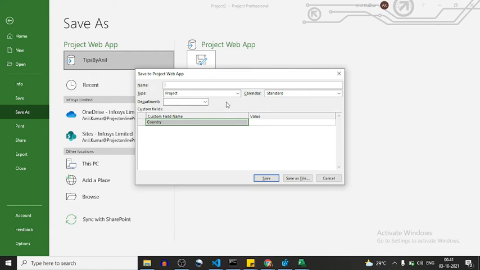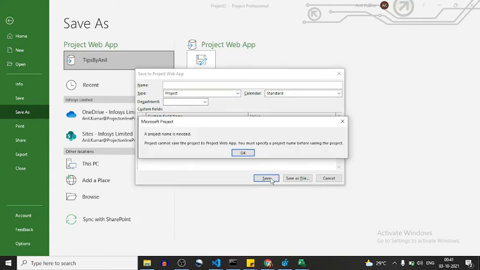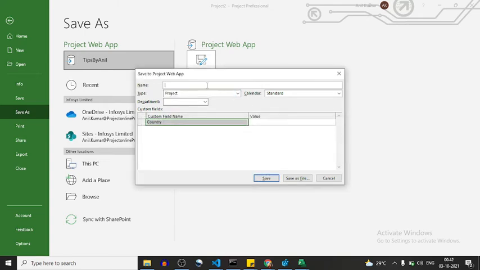Okay, so here are two options. Either I want to create a project, or I want to create a template. For now I'm going to create a project. So suppose if I go and click on project, then a project name is needed. Suppose project A underscore 001. Okay, so what I'm trying to do, we can create a project in Microsoft Project Professional, and we can publish it on Project Web App. Okay, and here we are getting the custom field name also. Click on the save button.